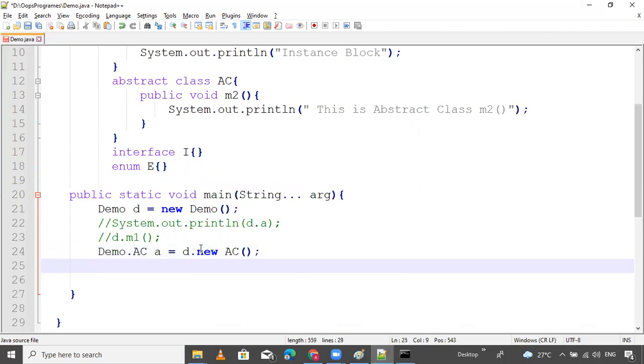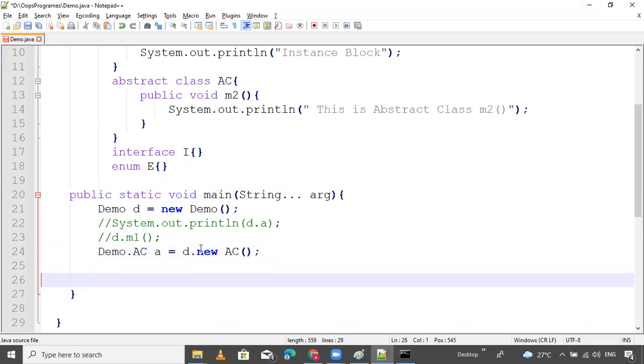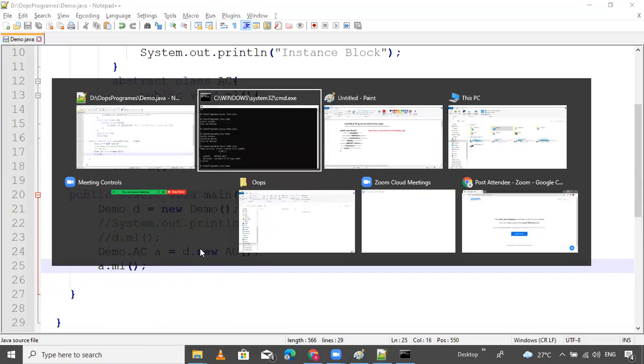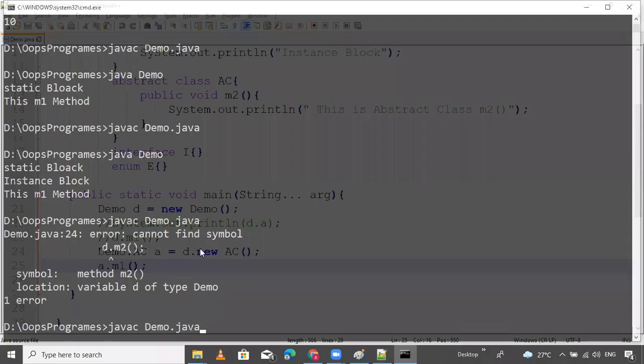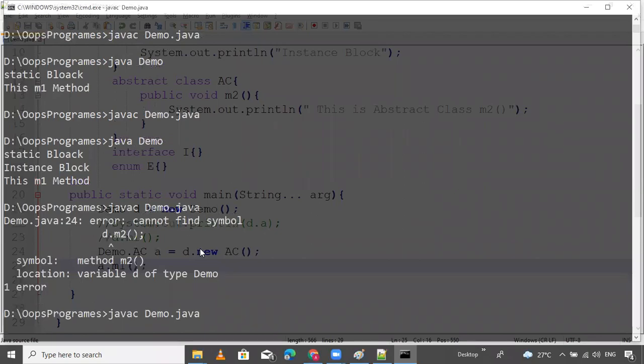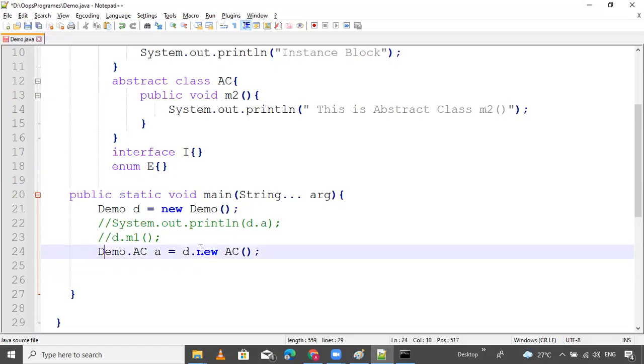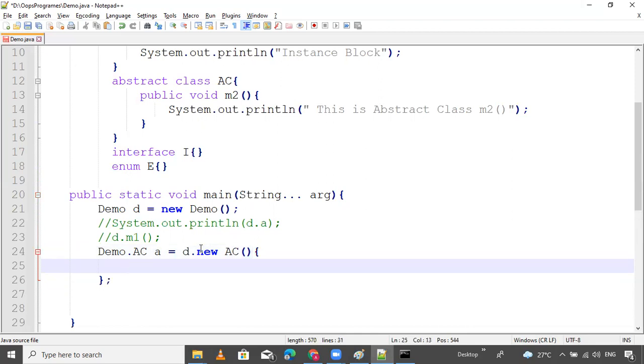That's it. And if you think this is enough, it's not enough. I will show you. If you think a dot call is good, no. We should create one anonymous class. Anonymous, okay. Right now I am unable to call it. So here we create one anonymous class with one dummy method.